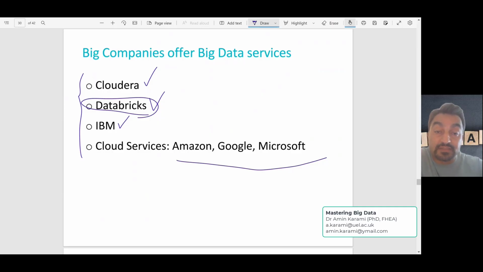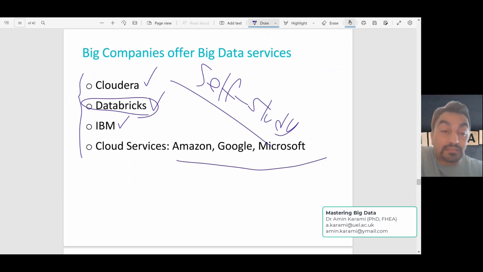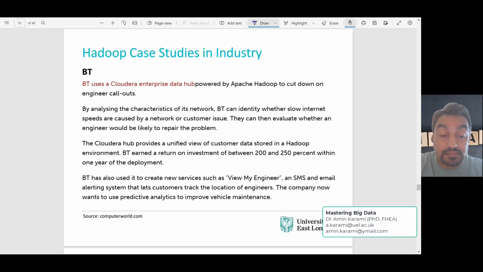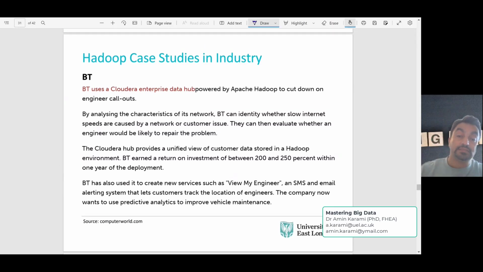Or for your own self-study, let's take it as a self-study, you can go through these companies, check their websites, their solutions, platforms to see how they provide Hadoop and also Spark. That's going to be a part of the course, and how they provide the solutions. So Hadoop case studies, there are many case studies. So I want to ask you please to take it over and go through 5 or 6 slides to see and to learn these case studies in industries.